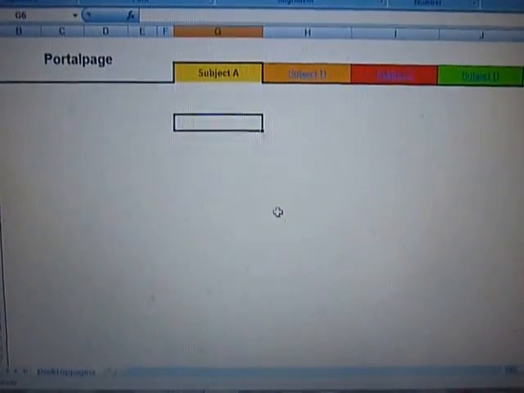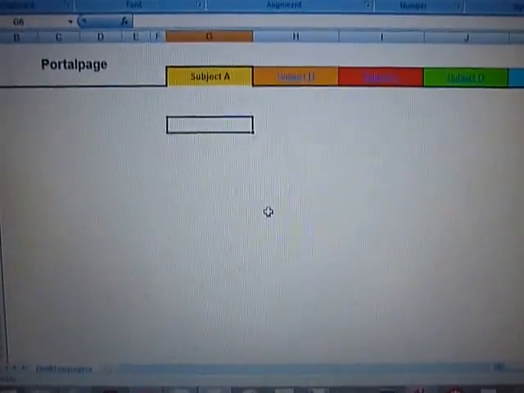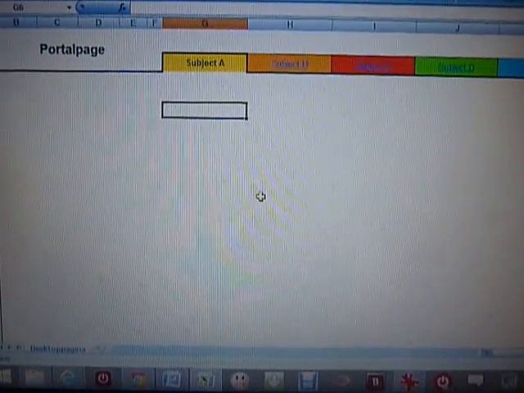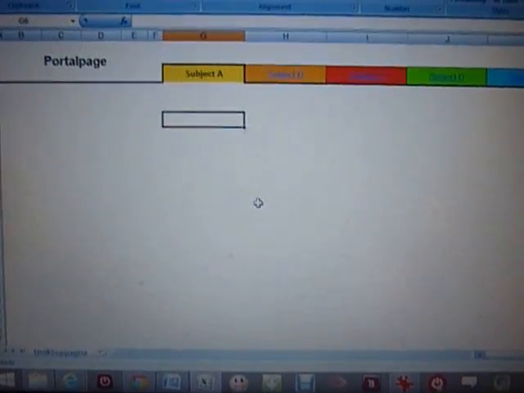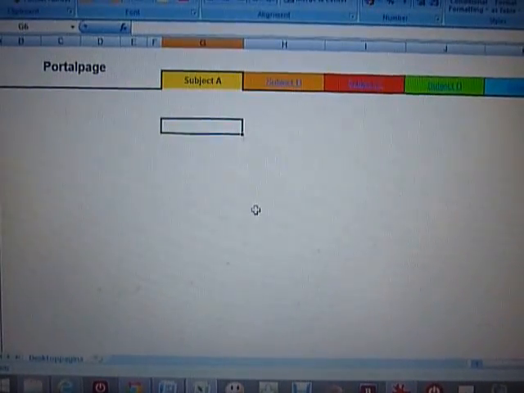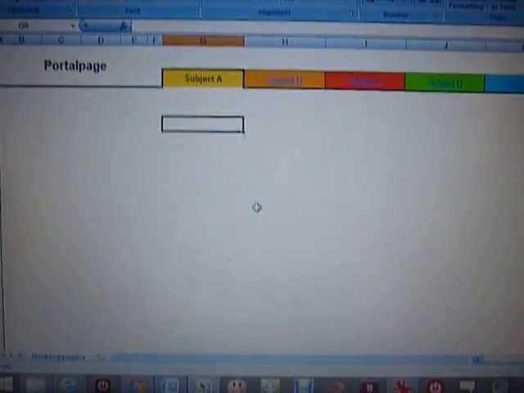Hi, so I'll try to explain how I use Excel to make simple web pages. The reason I do this is because I often have to share files with collaborators. Everyone has their own structure to save documents, and that means that if you want to share information, you have to look for where they put this file, where they put that file.